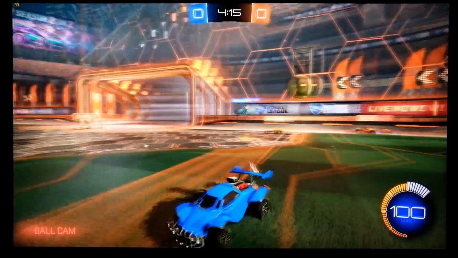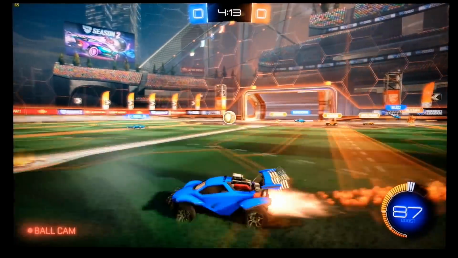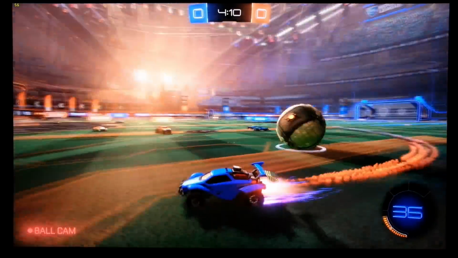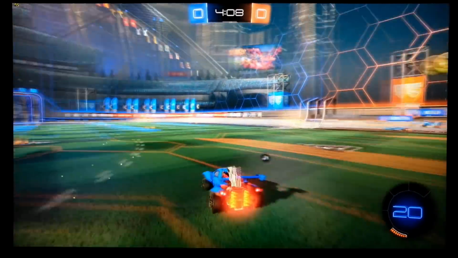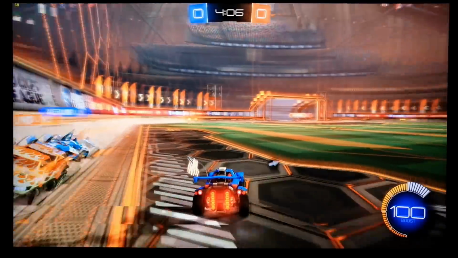This is Rocket League running at the highest settings in 4K, and here also we were getting 60 frames per second or above with occasional dips into the high 50s, but overall, great experience here.